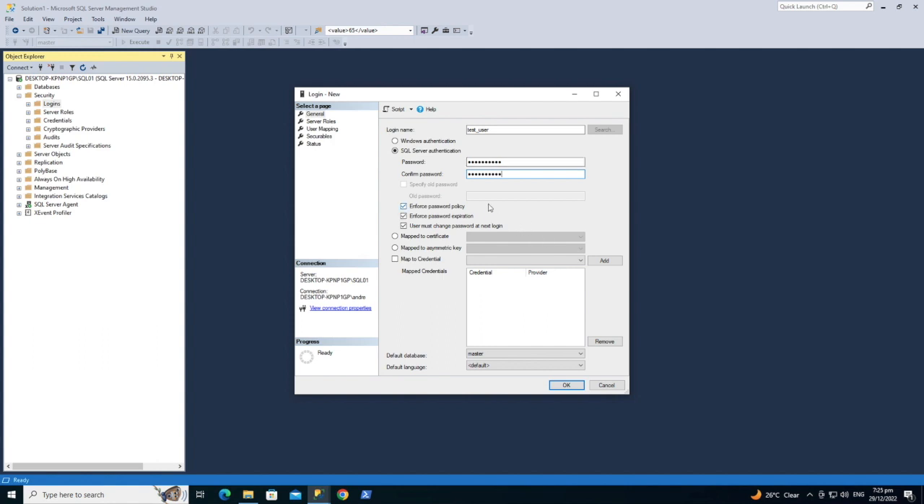Now, earlier we were discussing the additional options that are available when setting a password, where we have the must change, password expiration, and password policy. So by default, all three are checked on, and we're going to leave them on. Now, if we were to click OK, we'll have successfully created this user in the database.